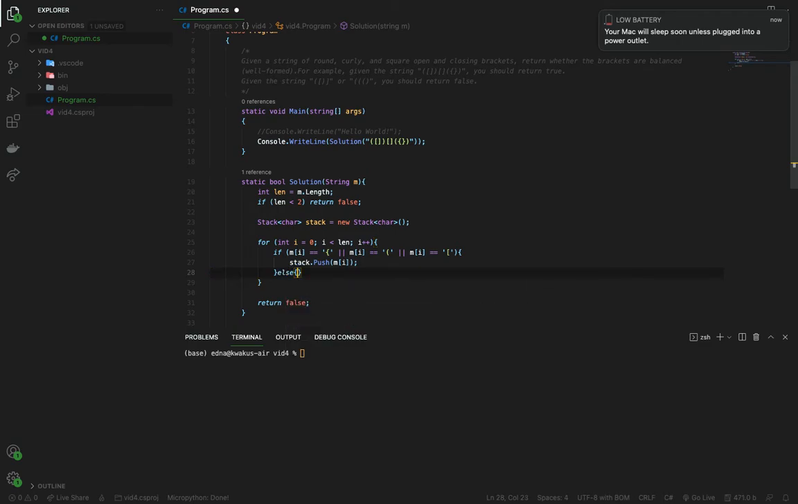Else, if it is not any of these opening parentheses, then that means that it is a closing parenthesis. So we are not going to add to the stack, we are going to remove from the stack. We are going to remove the last element that we added to the stack.